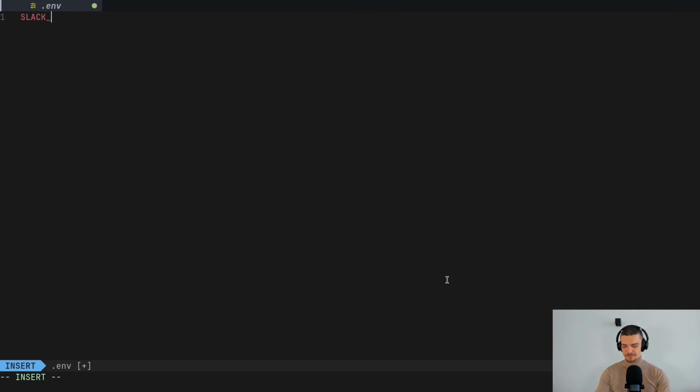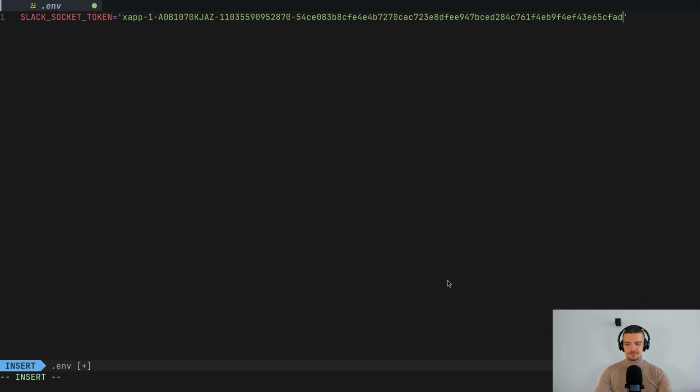So, Slack socket token. You can also use a different name. Just make sure that you later on use the same token name in the code. So you want to refer to the same name, Slack socket token, when you're coding in Python. So save this, and then we can go back.